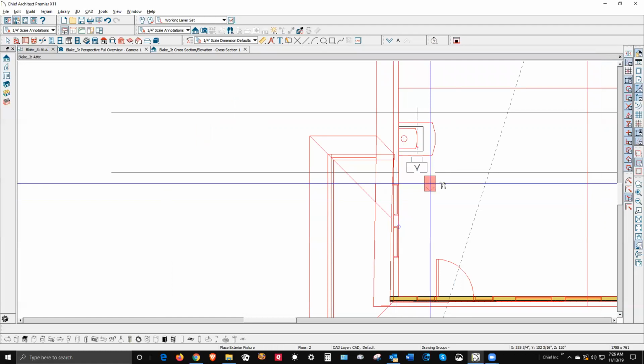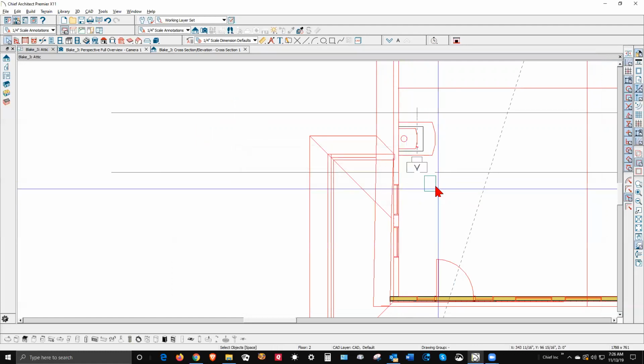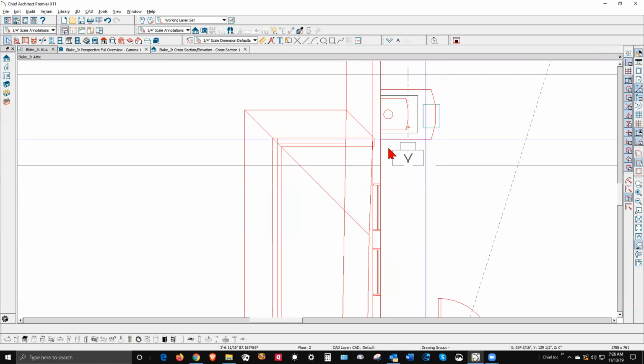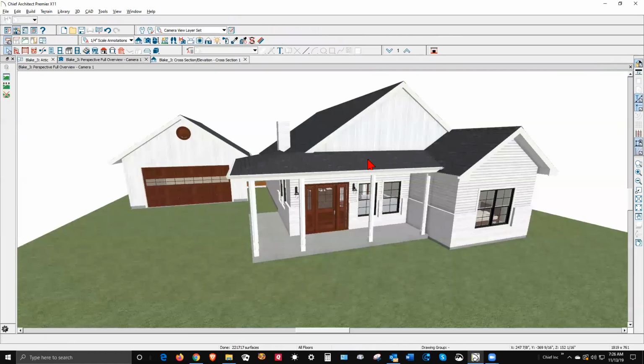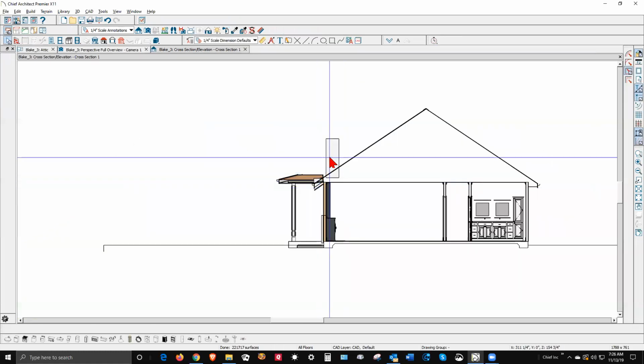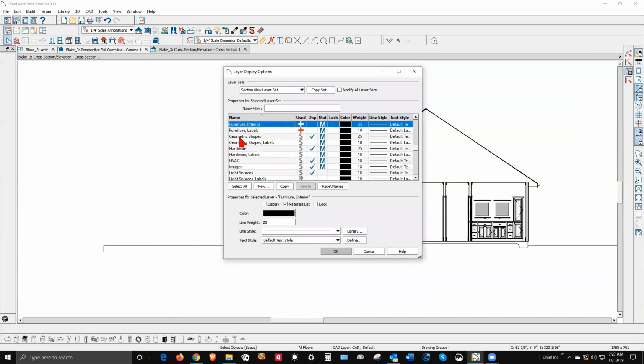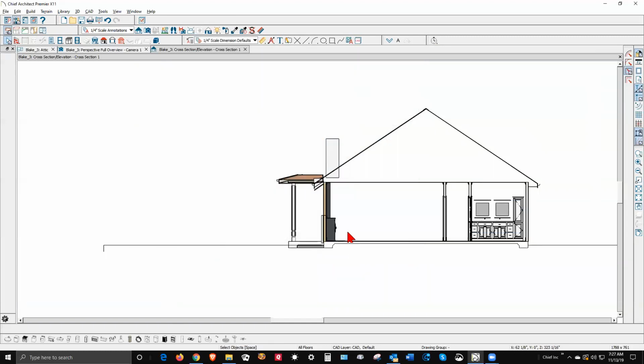So I'm going to stick that in the attic. I'm going to put it over here next to my chase so I can see it in this elevation camera. Not that camera. Okay, now I can't see it, and that's because the layer it is on is turned off. That's the way it always happens. We go over here to display options. I think that's on fixtures exterior. I've had this happen more than once. We'll go over to fixtures exterior. Yep, see it's unchecked. And there it is.